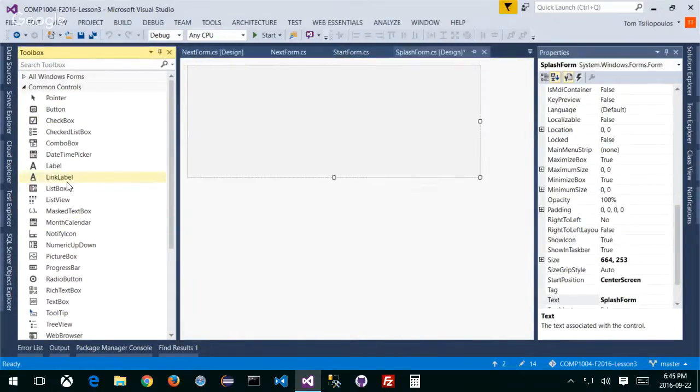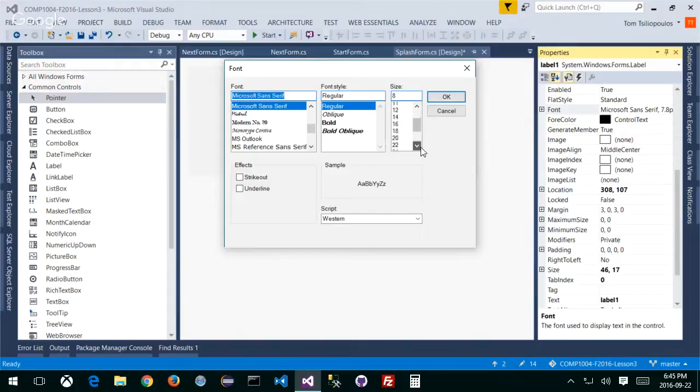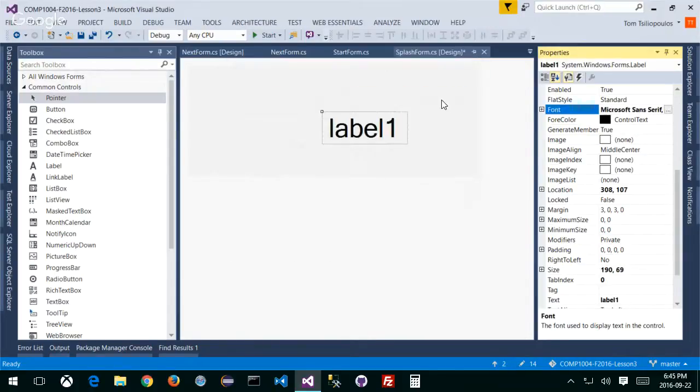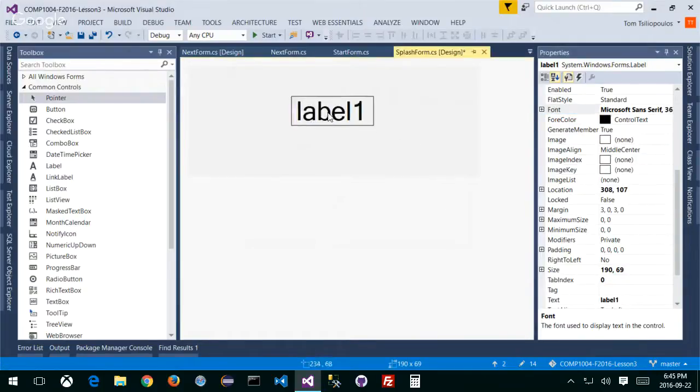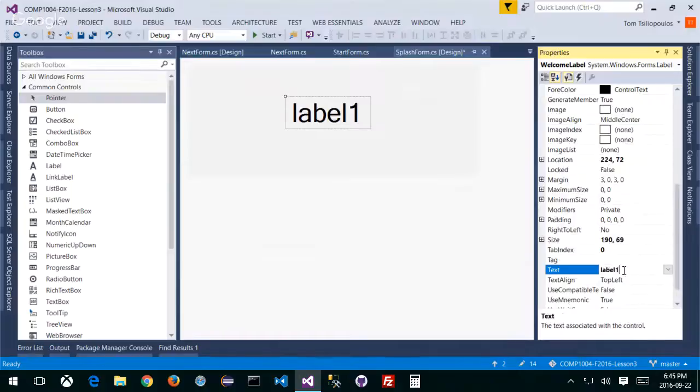If I drag and drop a label, let's drag and drop a big label in here. And we'll make this label huge. Let's make it 30 or 36. There we go, 36. It's massive. And we'll move it into the middle somewhere. We'll call this the welcome label. And we'll say welcome to my program. How about welcome to my code? There we go. Welcome to my code.